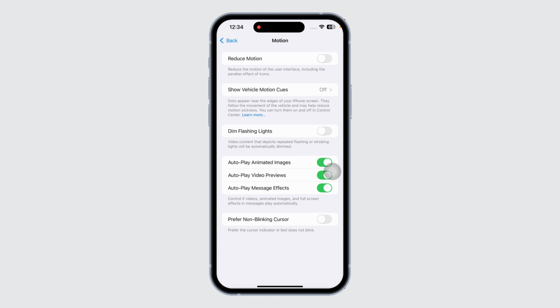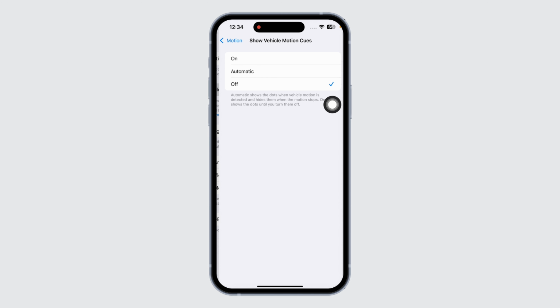With iOS 18, Apple introduces vehicle motion shortcuts, allowing you to control your iPhone effortlessly and safely while driving. These new shortcuts detect your motion in the vehicle, automating tasks and helping you stay focused on the road. To enable it, click on this option, so vehicle motion cues.